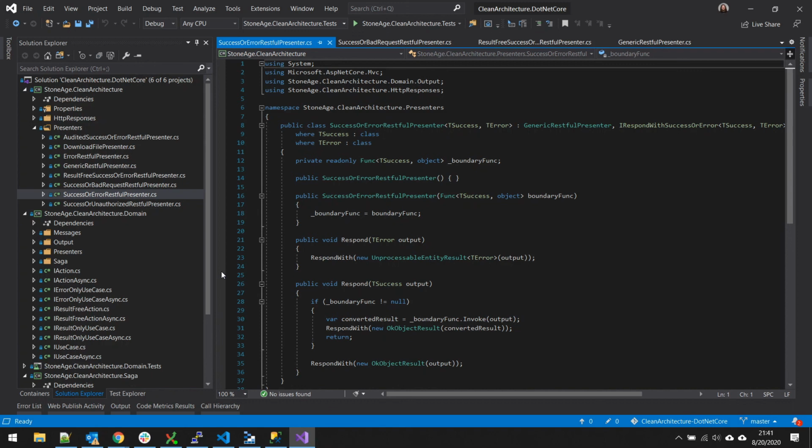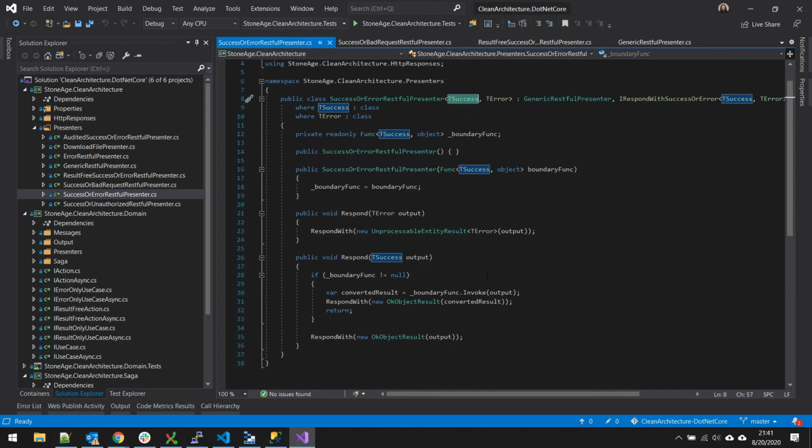Successor error RESTful presenter. This is kind of the heart and soul of a lot of what we do with the presenters here. So the idea with the presenters is always going to be some kind of success, some kind of error. This was on the previous one, but I'll take the moment to explain it here. So this is a boundary function, and this comes in through the constructor, and this is a way of protecting, in this case, the web boundary. So whatever's coming into my controller and out of my controller can be completely decoupled from the domain, which is really the core essence of the clean architecture.